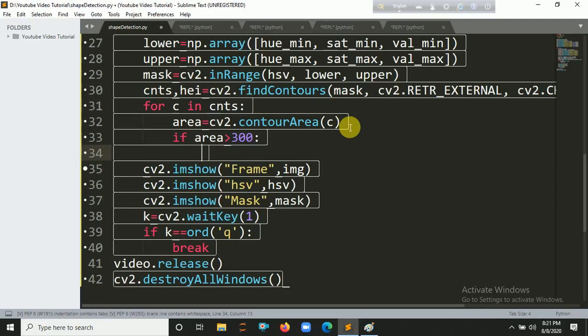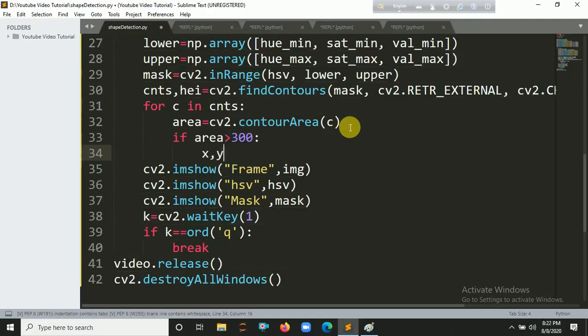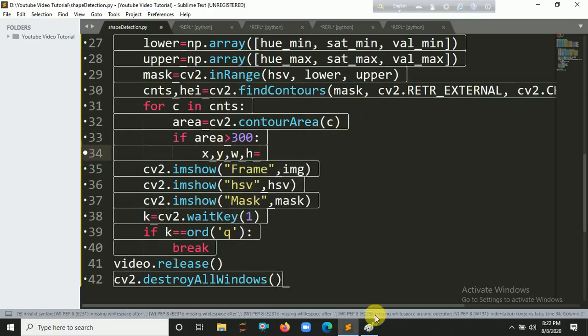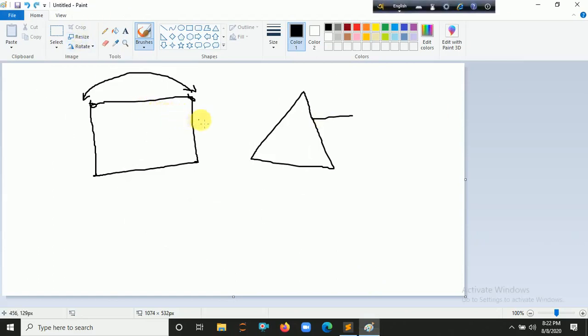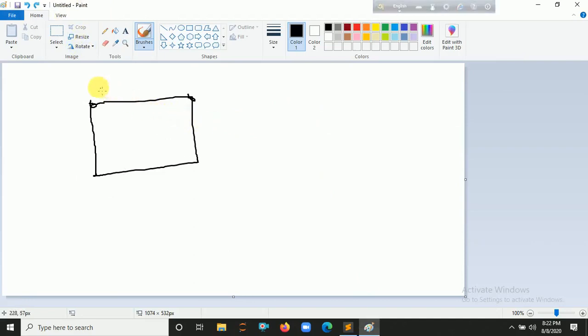So now it's time to find the boundary, okay. What is that? The bounding rect. So let's say if this area is greater than 300, okay. So first put here x comma y comma w comma h. So what is it? So x is the x axis, okay. So it's the x axis and it's the y axis, and w is the width, and it's the height, okay.